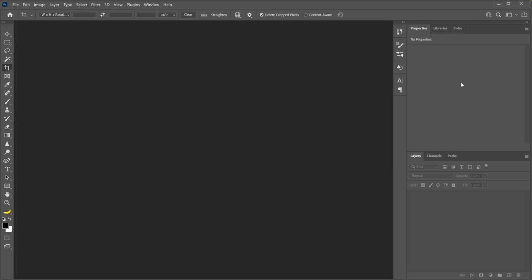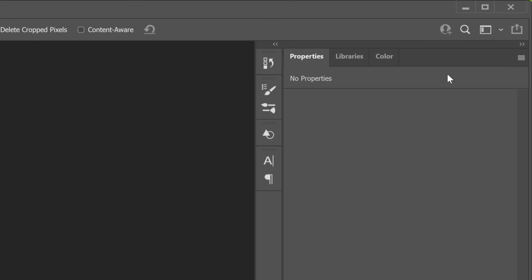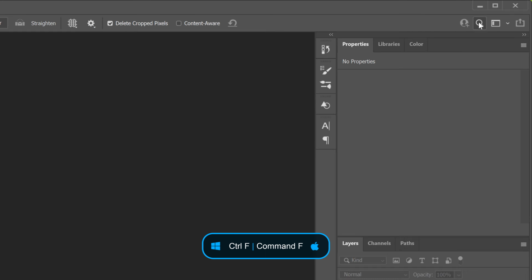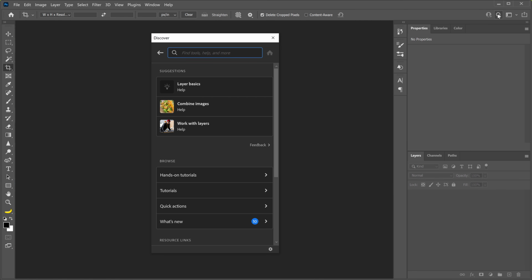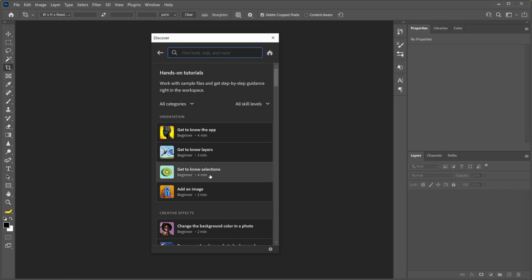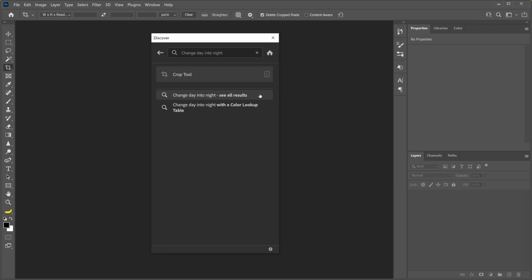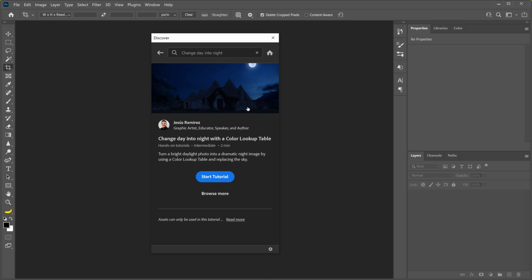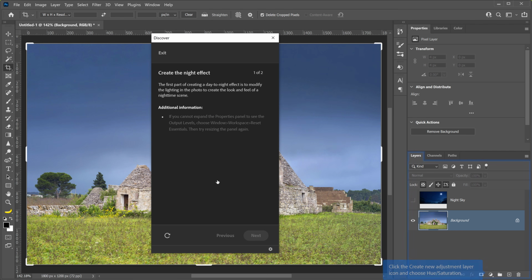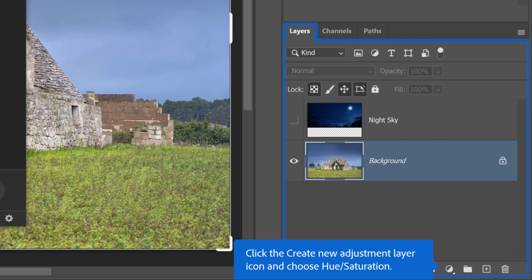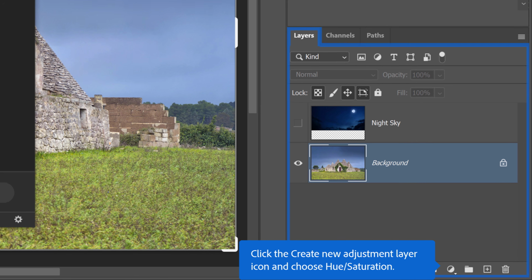To open this tutorial in Photoshop, go into the Discover panel by clicking on this icon or by pressing Ctrl F on Windows, that's Command F on the Mac. And click on Hands-on Tutorials. Then scroll down until you find this tutorial or type Change Day into Night in the search bar. Then click to open the tutorial. Next, press the blue Start Tutorial button to open the tutorial files in Photoshop. And you can follow along with the guided on-screen overlays or this video.